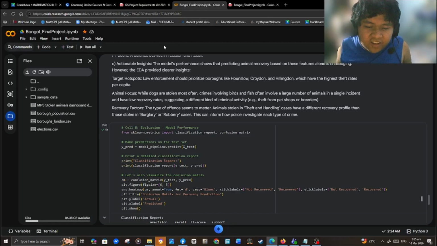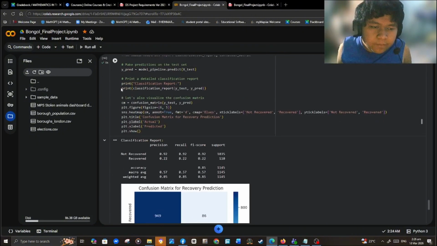Recovery factors. The type of offense seems to matter. Animals stolen in theft and handling cases have a different recovery profile than those stolen in burglary or robbery cases. This can inform how police investigate each type of crime.